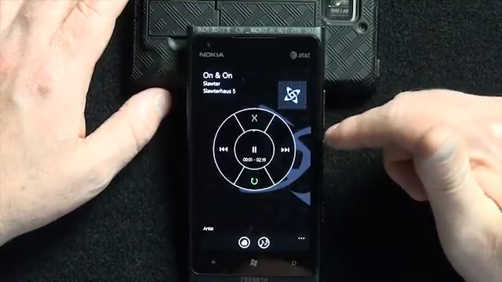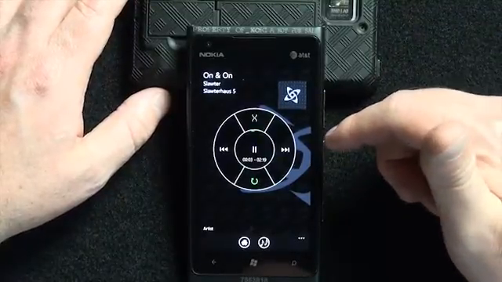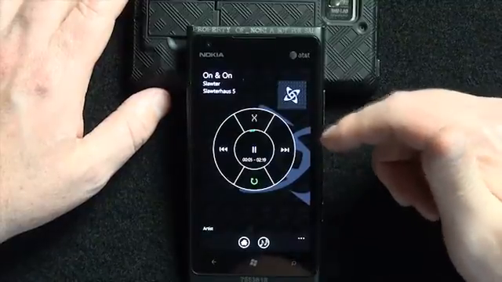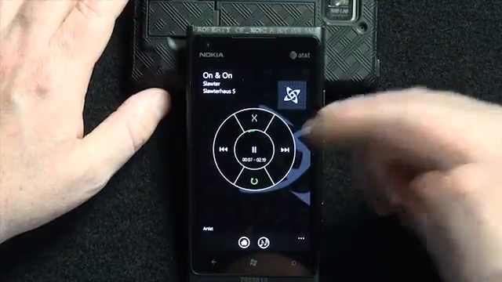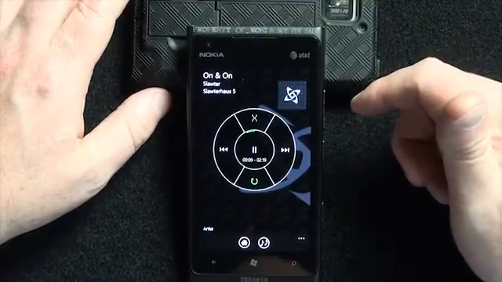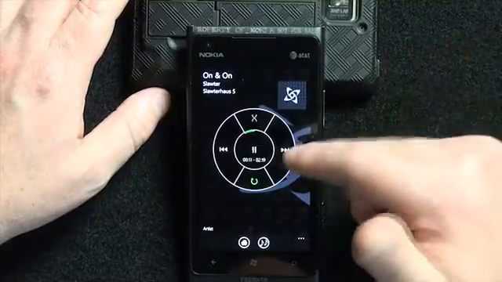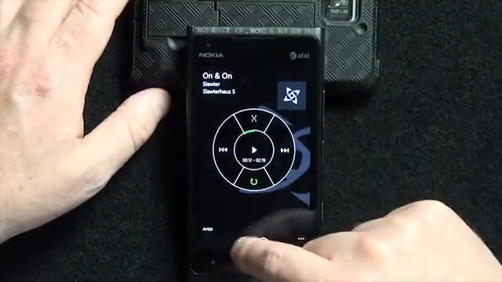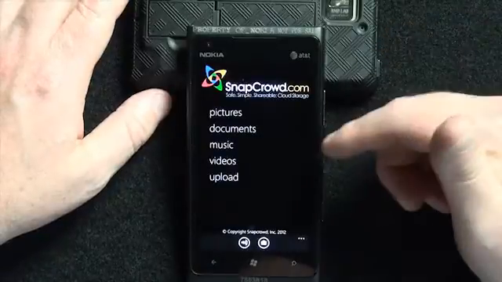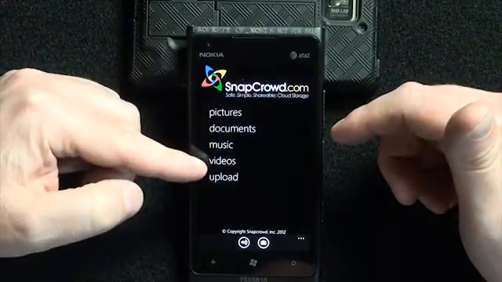Now, I've preloaded this music from my SnapCrowd account at www.snapcrowd.com. And once the site encodes it, you can listen to it on the phone. So let's pause that. Let's go back out. And the last hub you see here is the Video Hub.